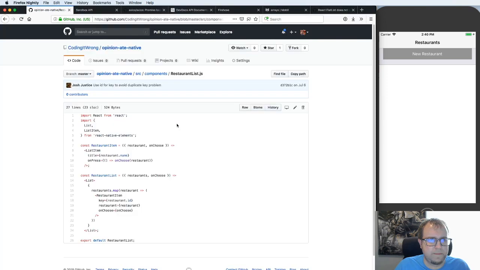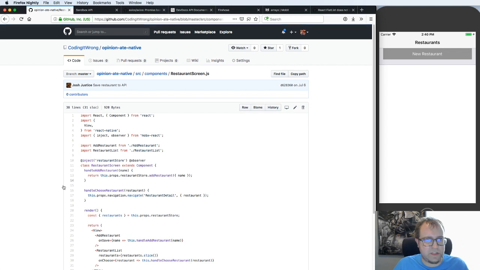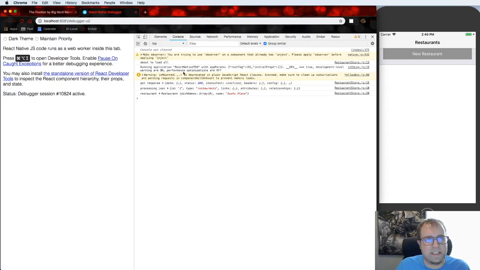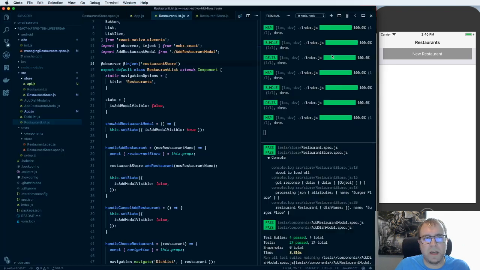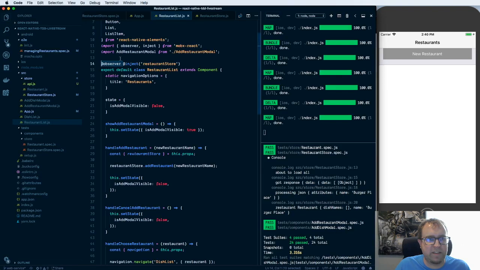Restaurant list. Oh, we have a bit of a different naming in this version of the app. We've got a restaurant screen. You know what? It might be that error I see. It says MobX Observer. You're trying to use Observer on a component that already has inject. Please apply Observer before applying inject. Which, interestingly, because of the order that decorators are applied in, it actually would go to the right. I see that in my existing code, it was to the right. So let's give that a try.